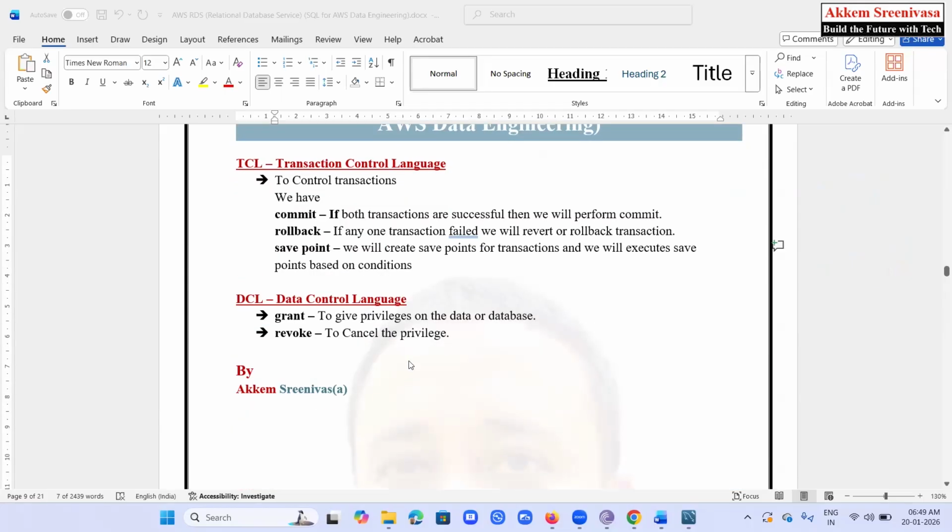Yes, correct, database users. We can give table level and database level access to the user.